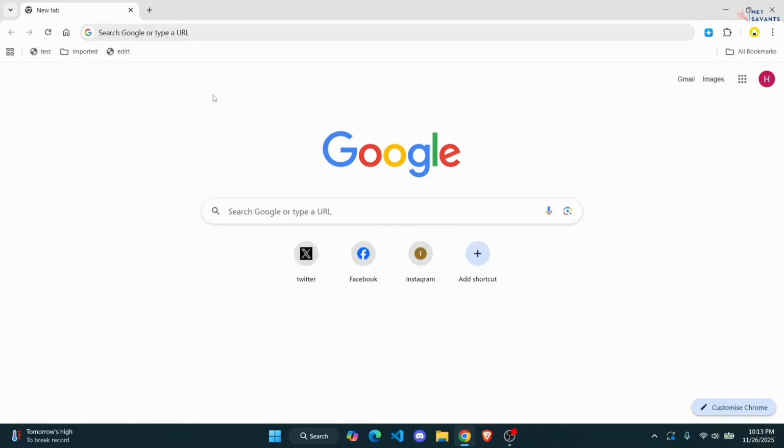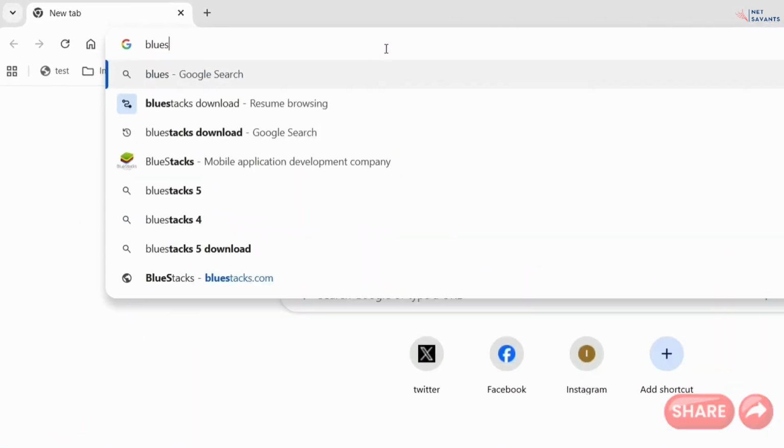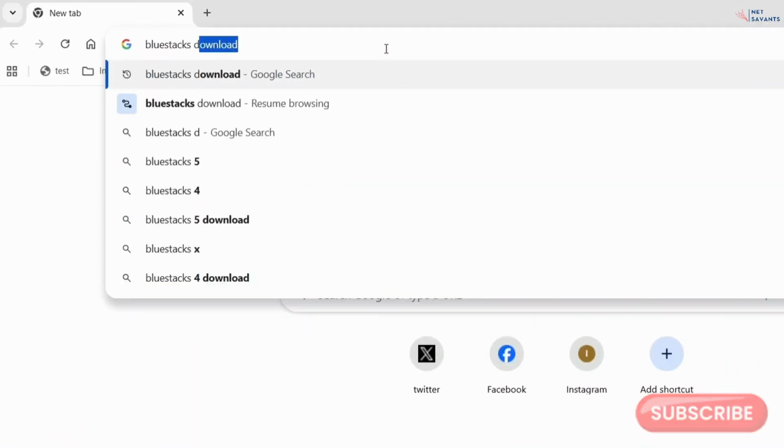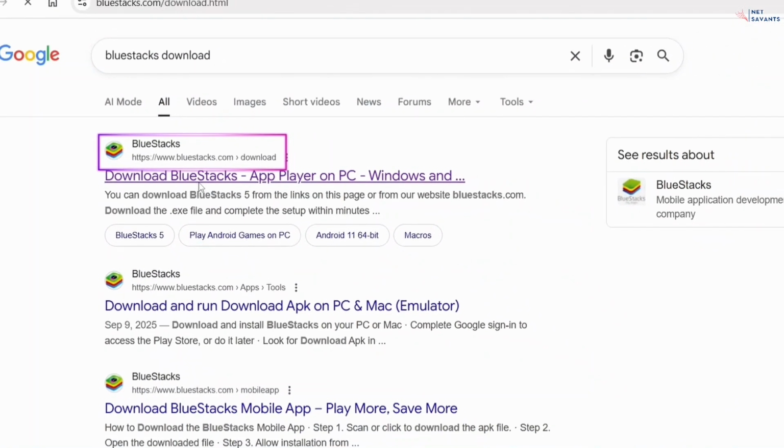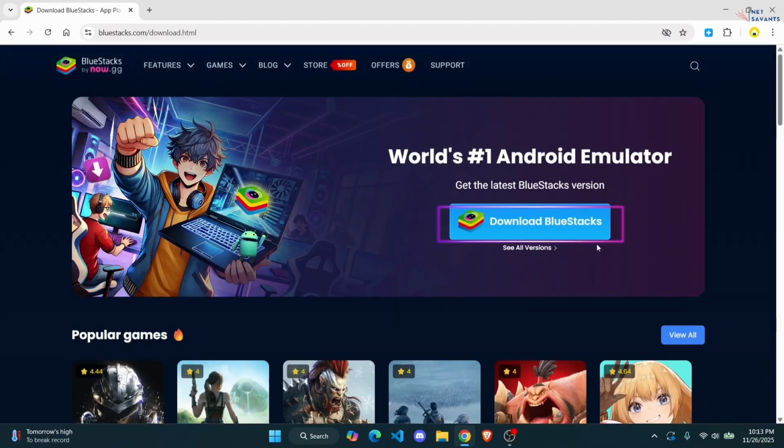First thing first, all you have to do here is go to any web browser you have, and you need to download an emulator called BlueStacks. Just search for BlueStacks download and hit enter. Click on the first link that you see here. Now you can find this download BlueStacks button over here.